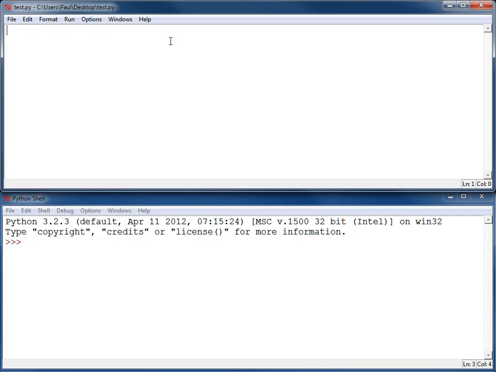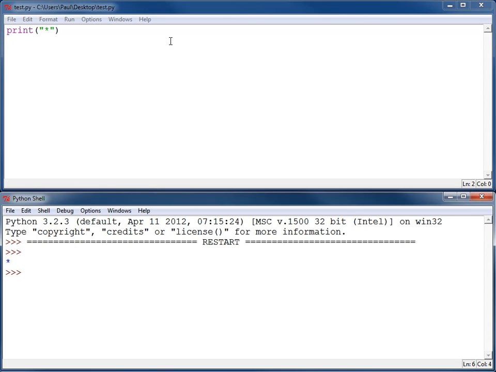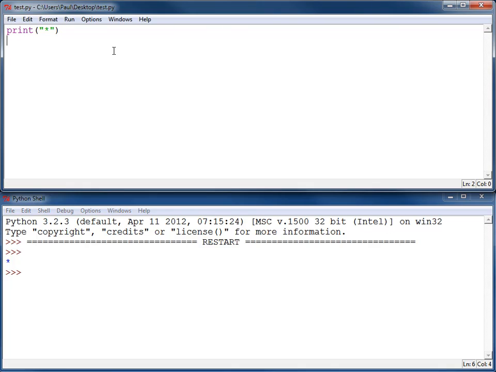Problem number one, we want to print 10 asterisks in a row using a for statement. Well, we can start with printing one asterisk. That's easy. Just a simple print statement. Go ahead and run that. We've got our print statement working and an asterisk printing.